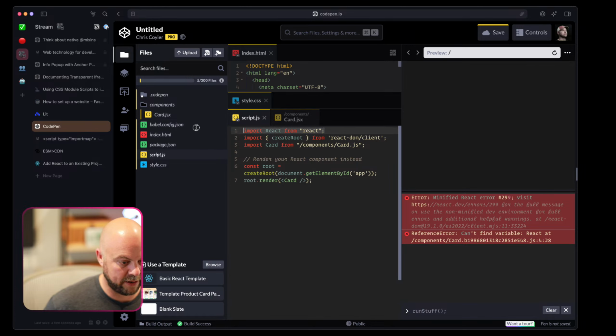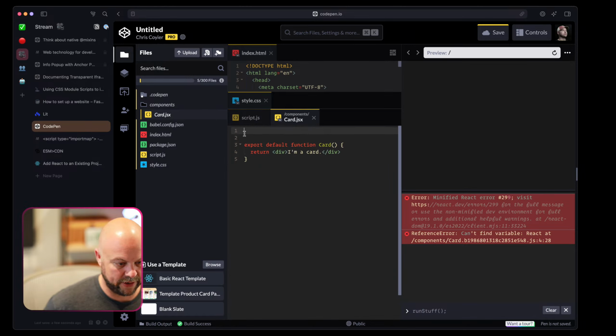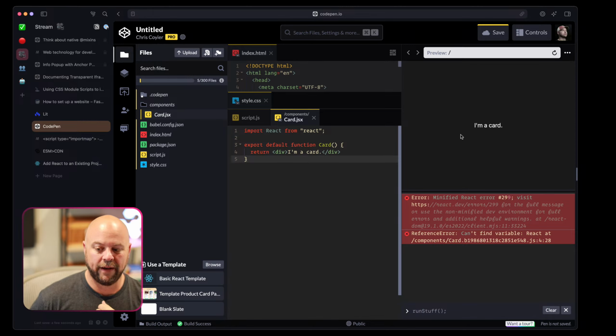I bet it's mad about this. That should be a better error. Be cool. I bet it needs React here, right? There it is.